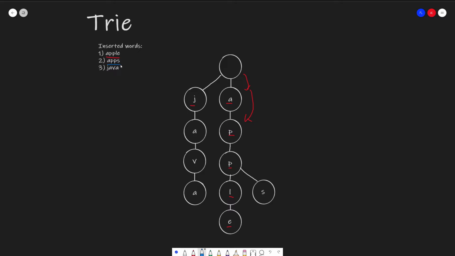We have the word apps, and notice how for apps, we actually reuse the existing letters that we inserted. We have A, P, P, and then because there is no S child now in our apple, we insert S in. And then finally, we have the word Java. And because our root node over here doesn't have a letter J, we insert J in, insert A in, add V in, and then finally add the last A in. And that's essentially what a trie is. It's a quick way for us to look up letters and words inside a data structure.